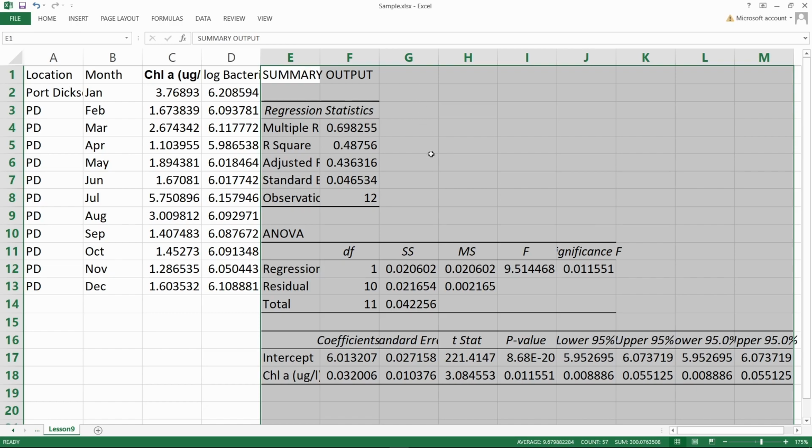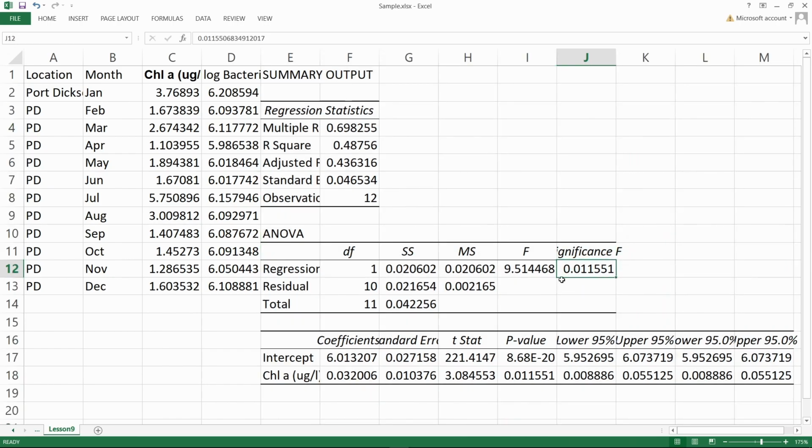So this is the summary output for linear regression to show the relationship between chlorophyll A and bacterial abundance. So here you can see the slope, and here you can see the intercept. And this is the F value for the regression analysis with a significance. So this is less than 0.05. That means the linear regression is significant. However, in Excel, this assumes a model 1 regression, but this is probably more suited for model 2 regression.